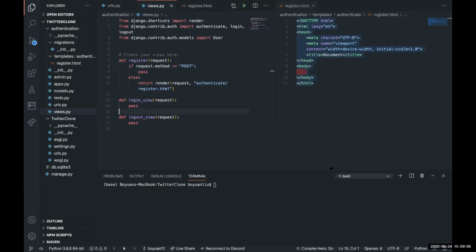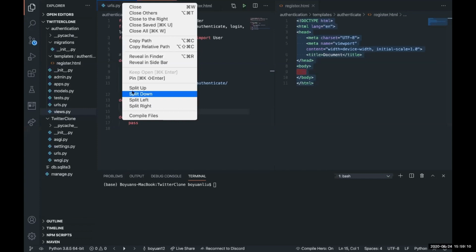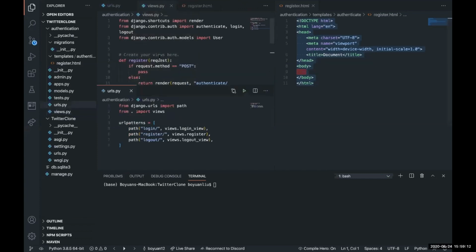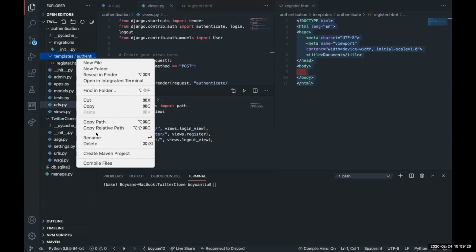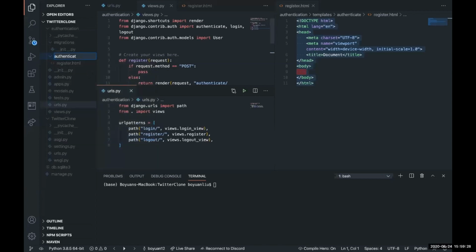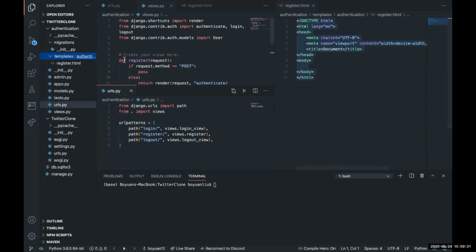Can you go back to the URLs tab for a minute? I don't see the register.html. How do you open it? Okay, everybody listen. For register.html, you need to create a folder called templates. Then you need to create a folder named authentication under the templates folder. And then create register.html.